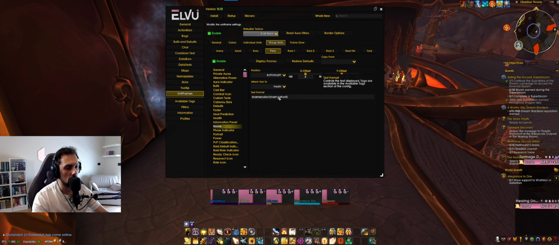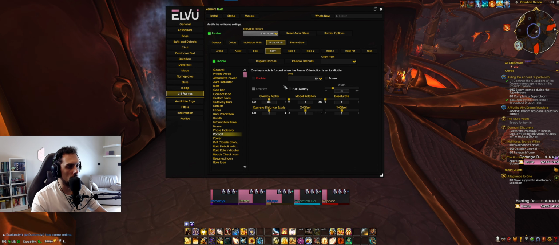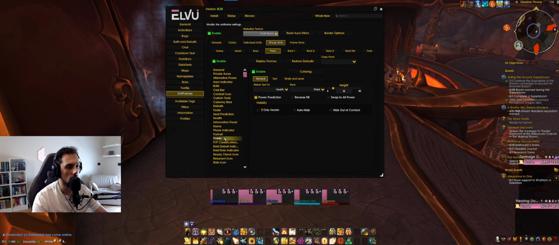The name, as you can see, is formatted in a short way. If the name exceeds the size that is allowed, as you can see right here, it will just display a short version of it. A phase indicator, then portrait is disabled because I don't like it at all. I honestly think that it looks awful.